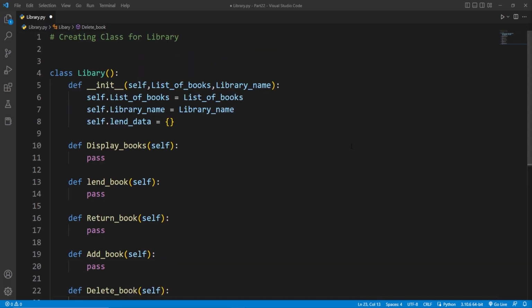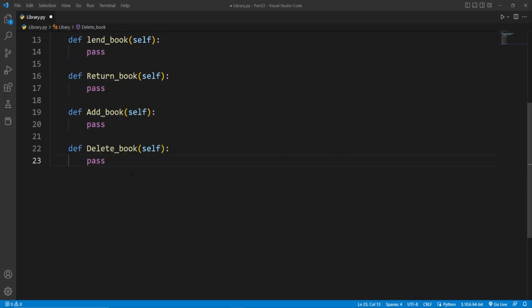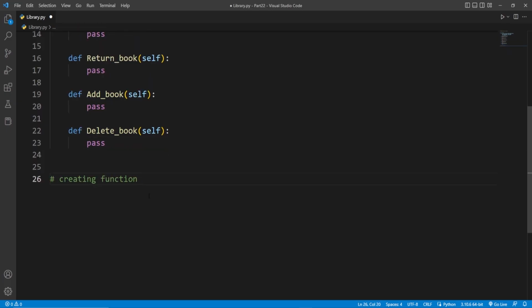This is the second part of this project. And in this section, we are going to create the main function. So let's start. At first, I'm going to create a comment, creating function. And our function name is main. So I'm going to type def main. Then inside the round braces, for now I don't want to pass any parameter. Then inside the function, I'm going to create two variables, list of books and library name.